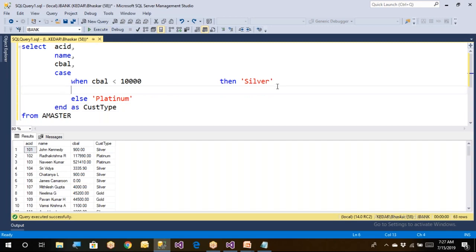What is the meaning? If it is less than 10,000, which is silver, otherwise which is a platinum. That's it. Only two conditions, either silver or platinum. Like that, you can give one condition, two conditions, 1,000 conditions, doesn't matter. So this is how the case statement can work. Am I clear? So it is very, very important that you can work with the case like this.